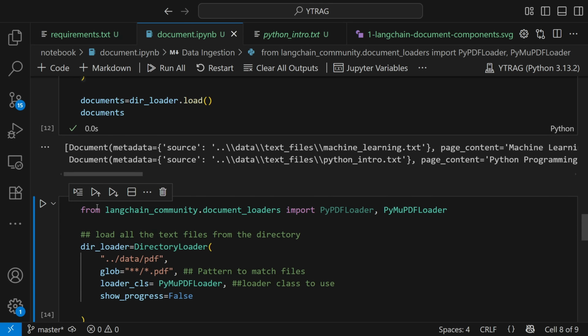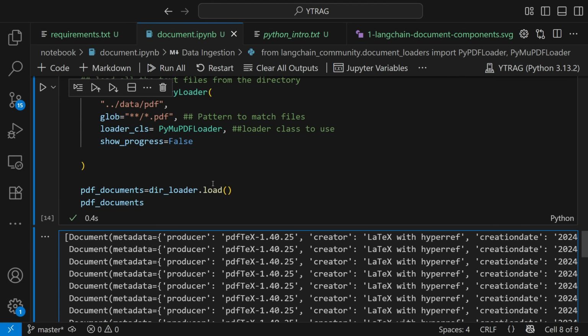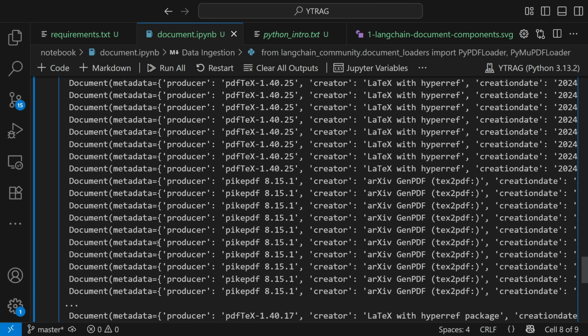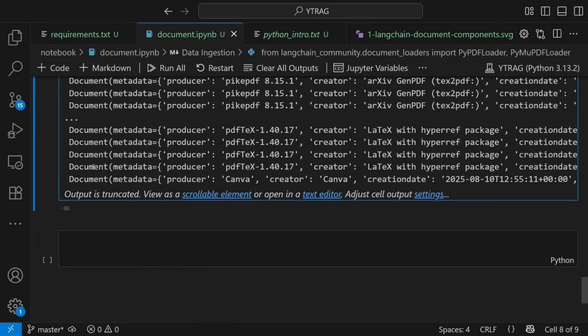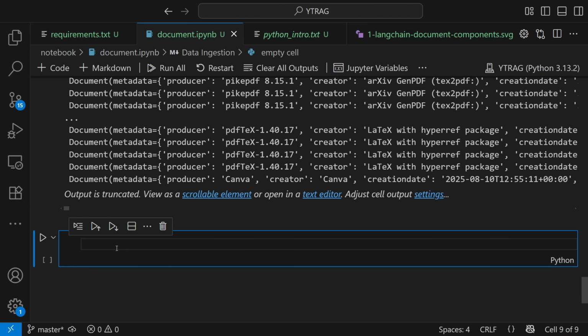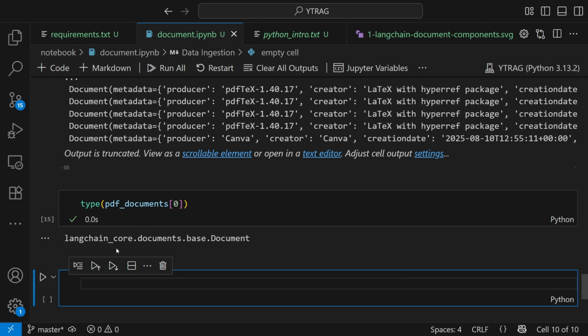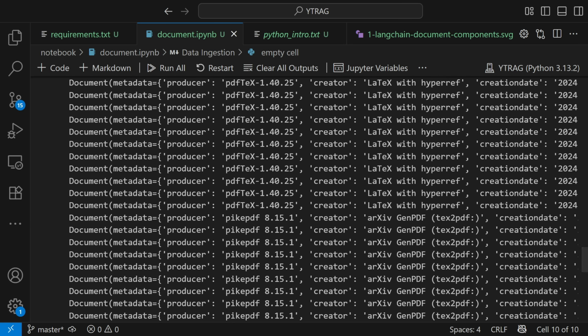And here at the end of the day, even though we use specific libraries, we are getting this in the form of a document structure. It is a list of documents. So if I go ahead and check the type of the PDF document at index 0, you'll be able to see, okay, it is of a document type, right? Now, that is the most important thing.